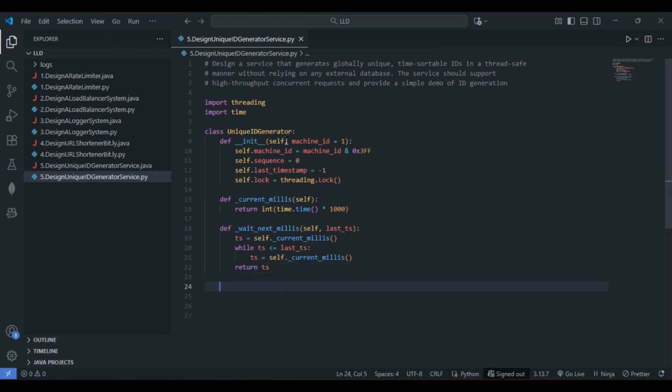Next, what shall we do? Let's go with the helper method get ID. So we have to get the ID. We have discussed this in the UML diagram, so we'll be going with the helper method get ID, the main one.